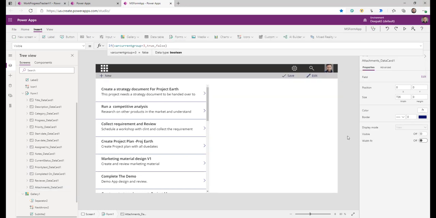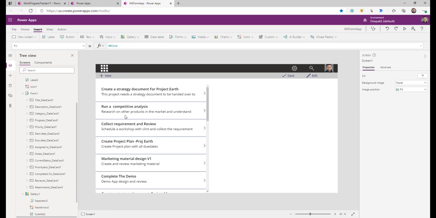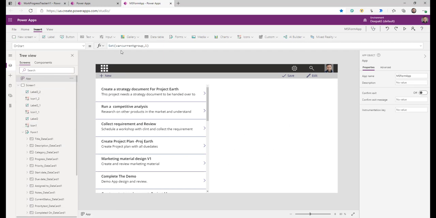False, right? Okay, so now you might be wondering that everything has gone now. No. Because we have just set up this default variable, we're going to do the run on start, and you can see here, now all of your group 1 fields are only displaying because our current group is 1 by default.